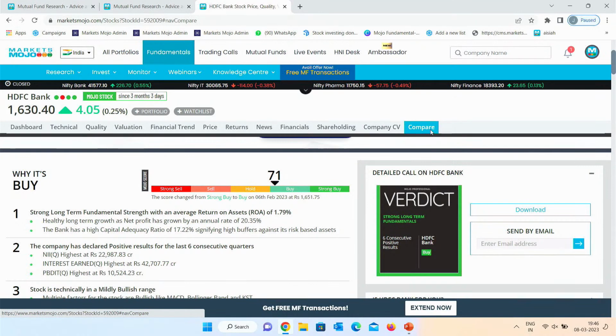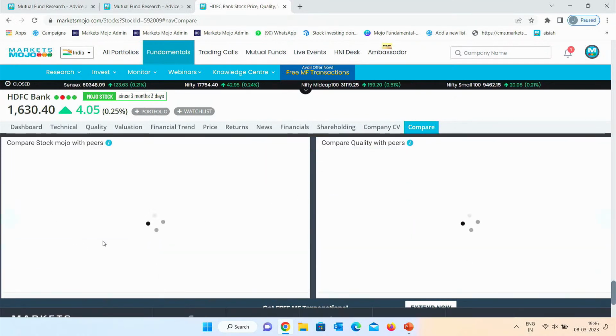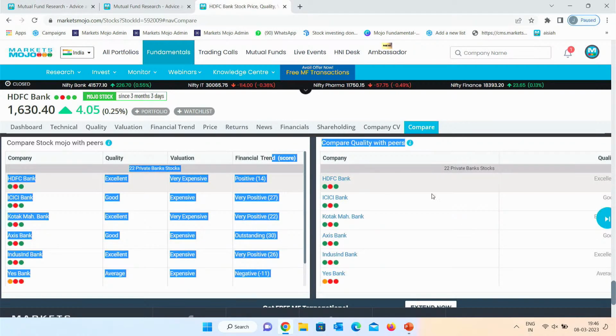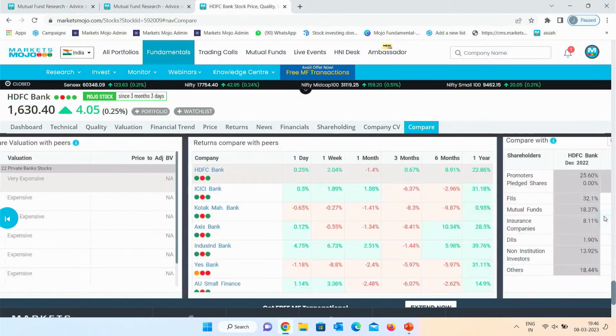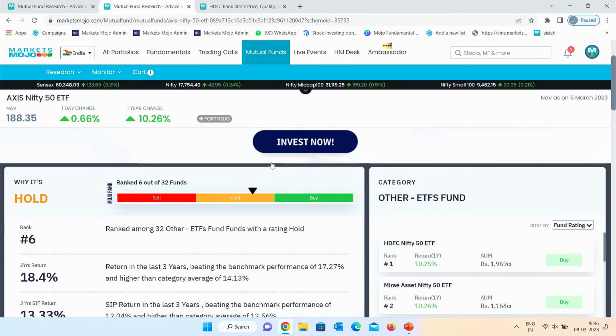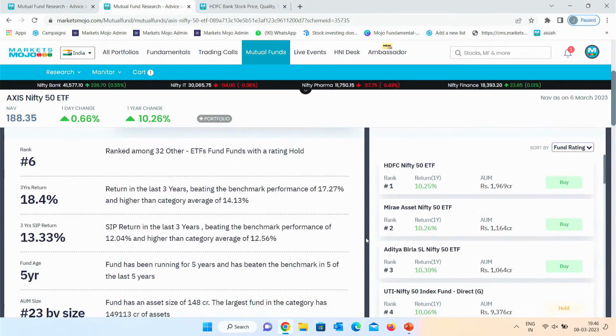So for example, if I had to compare stocks, I can go much more in depth with the Mojo dots or look at quality or many other things. On mutual funds currently it's not there with multiple schemes and so on, but we'll be soon releasing these as well, sir, for your analysis.